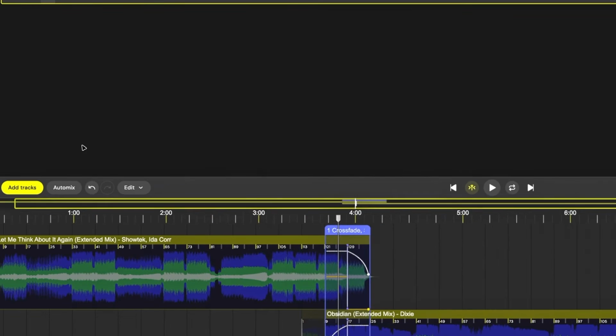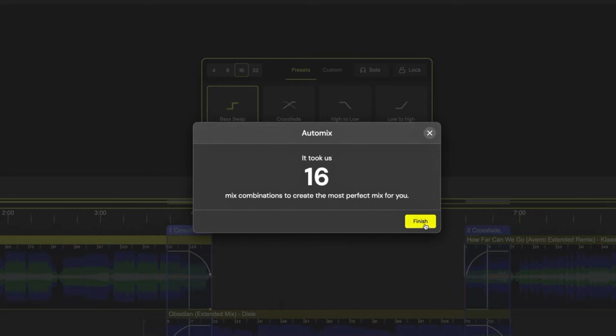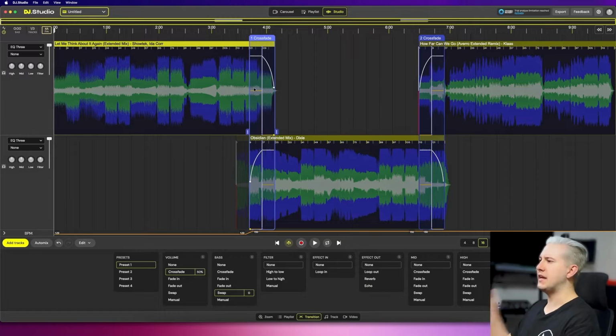We can, of course, come down here to Automix, leave the default settings, and press Automix. Sixteen different combinations have been tried, but unfortunately there's nothing DJ.Studio is able to do in this case. If we were to add more songs to the playlist, DJ.Studio would try to step up incrementally, so we might go from 129 BPM up to 130, 132, 135. Jumping up 5 beats per minute is going to be a lot better than jumping up 21 beats per minute in this case.